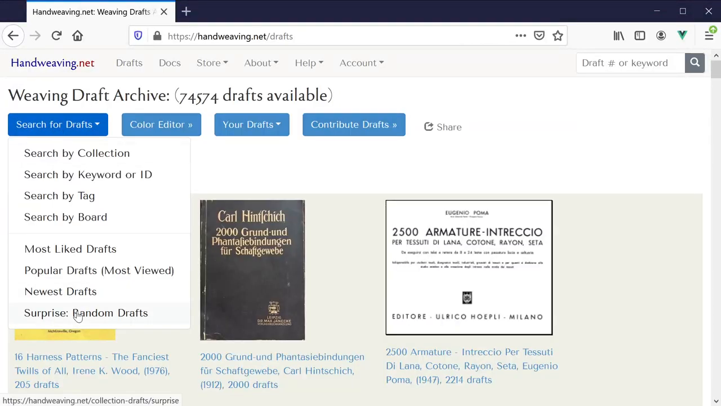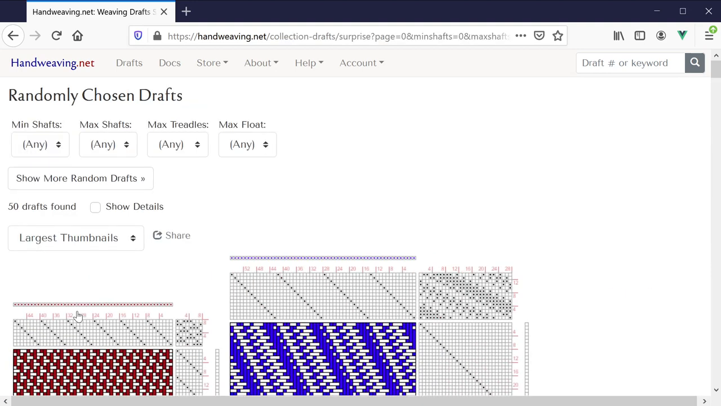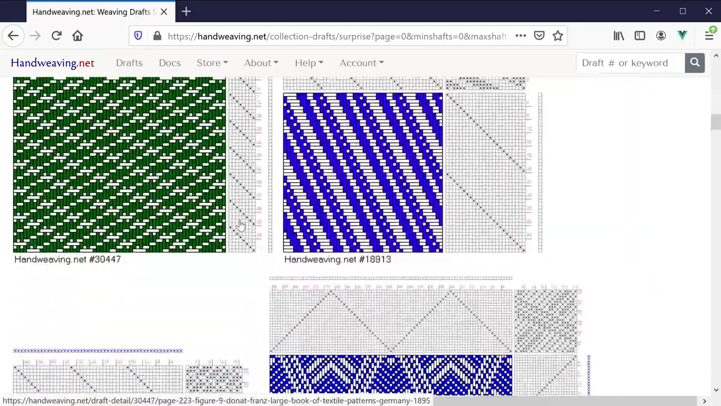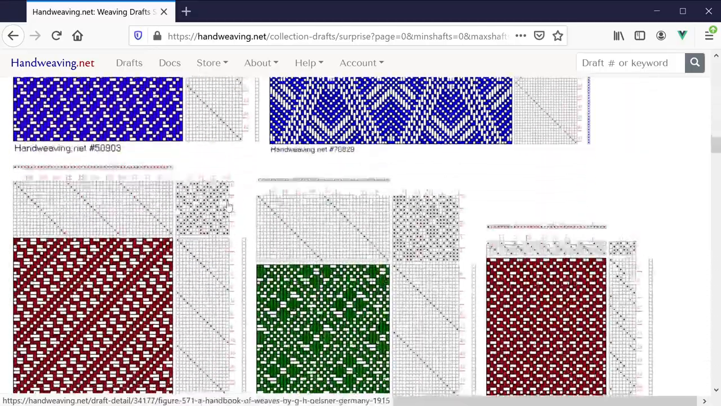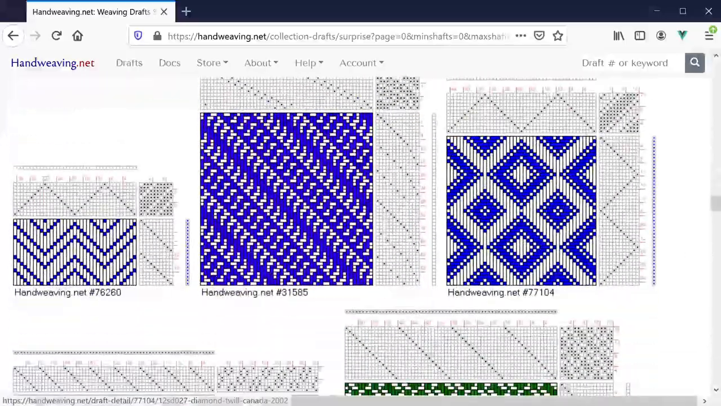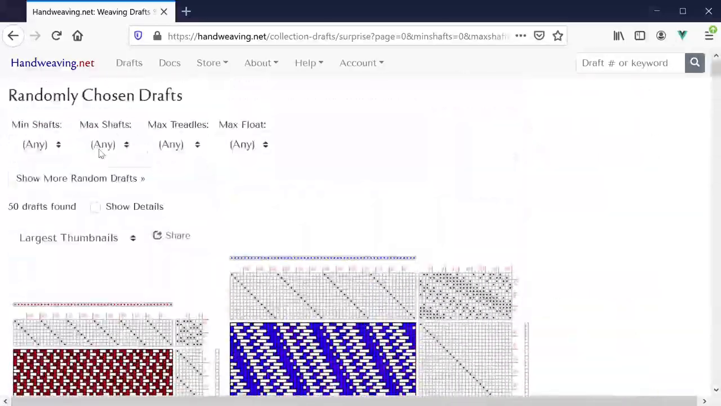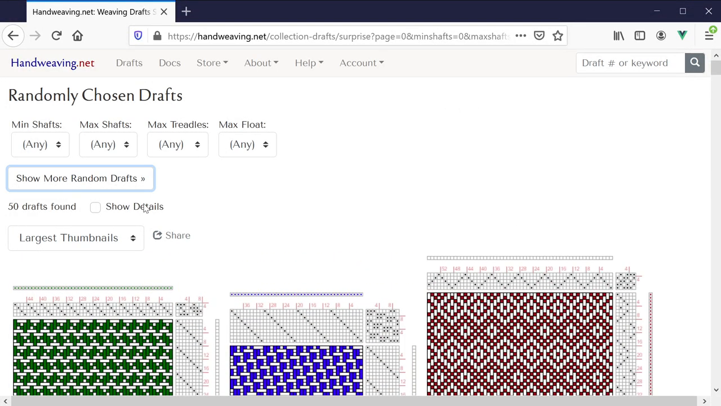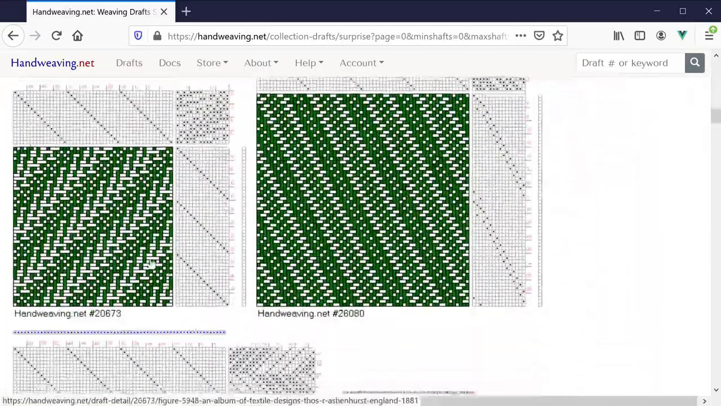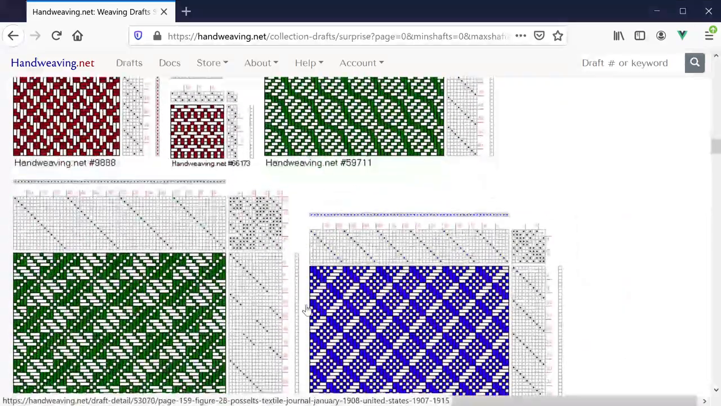This is a feature that we added a long time ago. It was surprisingly popular, and we called it Surprise Random Drafts. This just chooses 50 drafts completely at random from the site, from all the many thousands that we have. It's kind of an interesting way to discover new things. Every time you choose that, the drafts will be different. So if I go back and do it again, they'll be different than the ones that I just showed. I can just hit show more random drafts and it'll reload a new set of 50 more. So if you're bored or just curious about what you can find, that's one way you can do it.